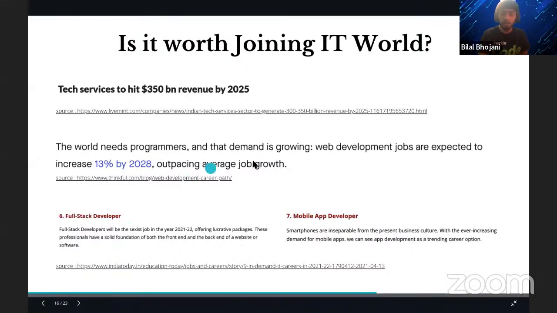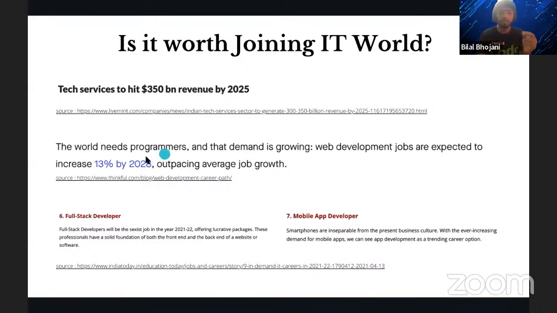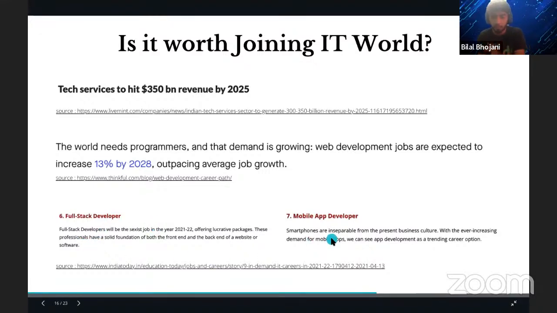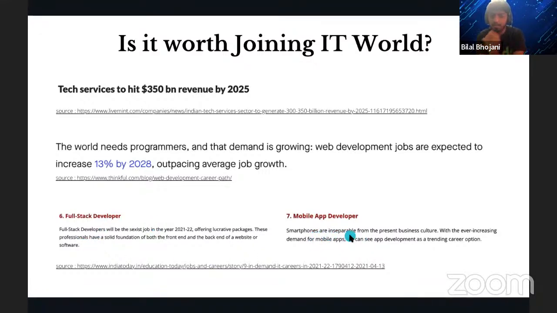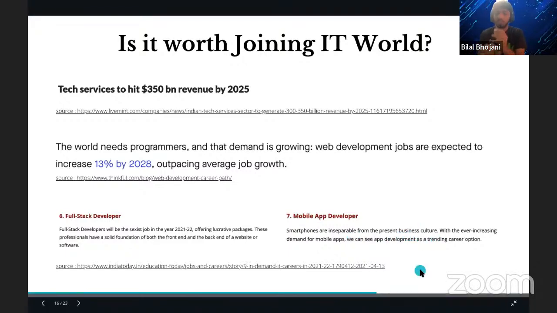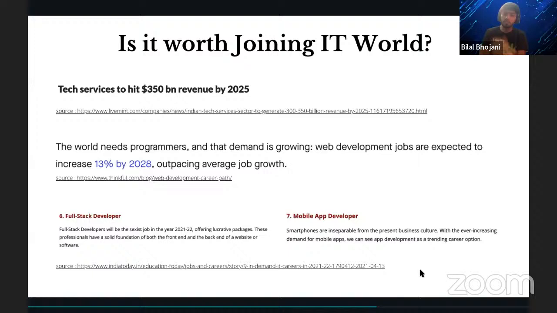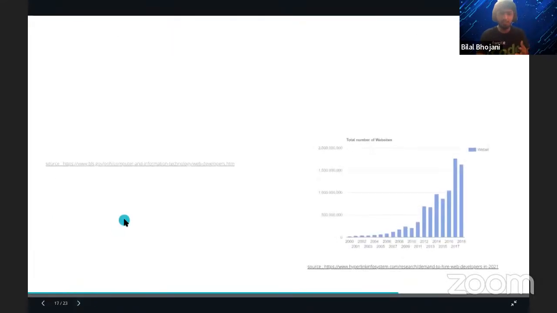The world needs programmers and that demand is growing. Web development jobs are expected to increase by 13% by 2028. Guys, this 13% looks like a very small percentage. But it means that out of 100% of the IT field, 13% is going to be captured by web development. Similarly, we have app development and mobile app development as well. Smartphones are inseparable from the present business culture. What does this basically mean? For every business to operate in digital mode, they will need either a web presence or an app. Okay, so we have more graphs over here.